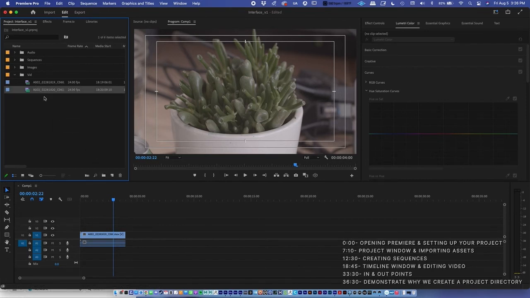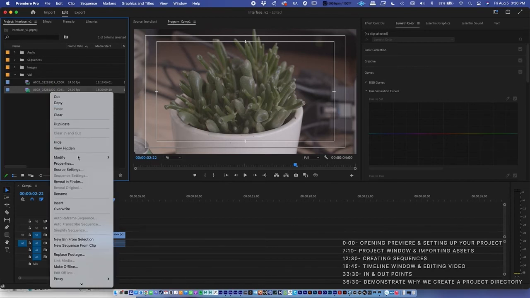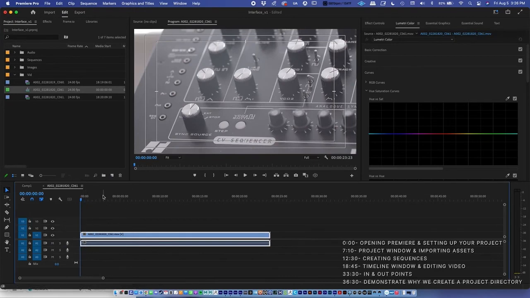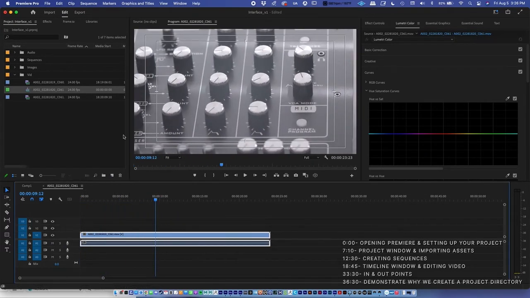What you have to do is make a whole new sequence out of this and then copy and paste the video into our main sequence here. So what you need to do is select the video that you want to work with, right click, go down to new sequence from clip. This is the exact same thing we did before. So new sequence from clip, we have our new sequence right here, and you can see it showed up right there.